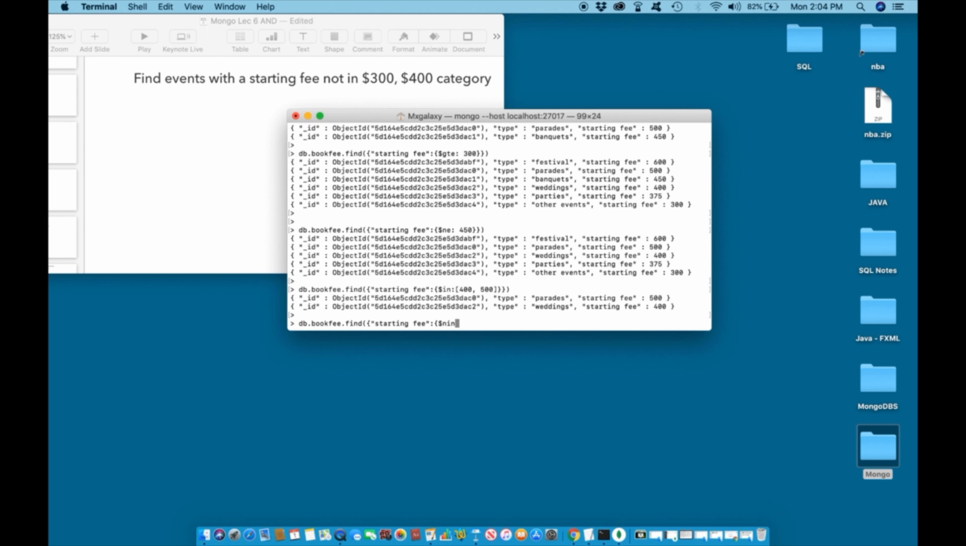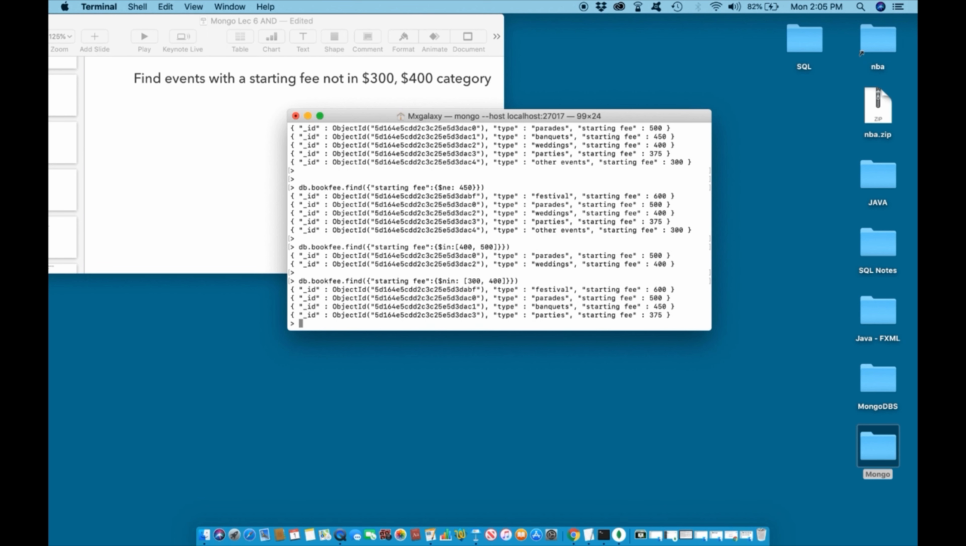So not in is $nin. Not in, brackets, 300 separated by a comma, 400, closing brackets, closing curly brackets, closing parenthesis, hit enter, and now we return all of the starting fees except for anything belonging to the 300 category or the 400 category.